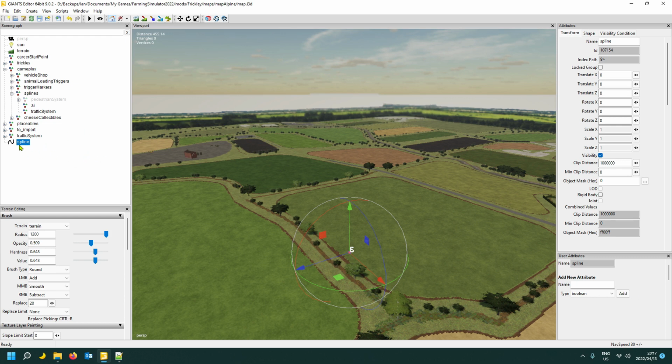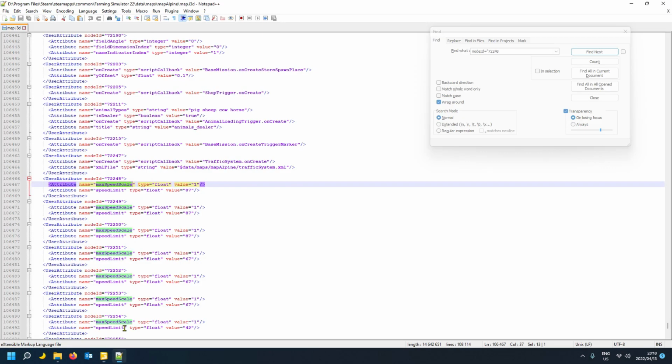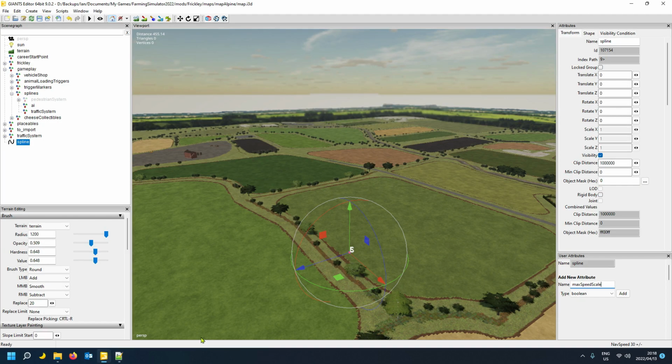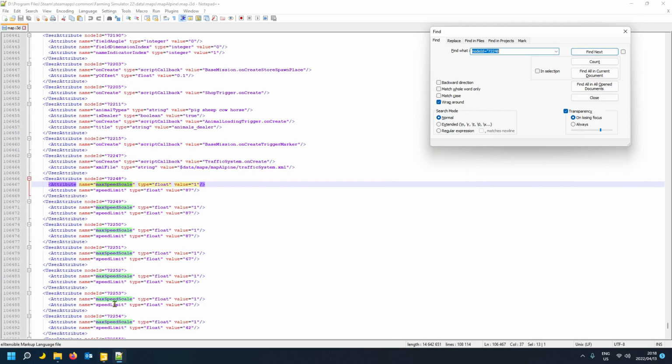And while it's here, let's put the attributes in there. So let's just go for it. So it's max speed scale. It's a float and the value is 1. So it is a float. I don't know why it's floating, but anyway, it's a float and the value is 1. There it is. Okay, good stuff. Oh, mustn't close it. Here we go.